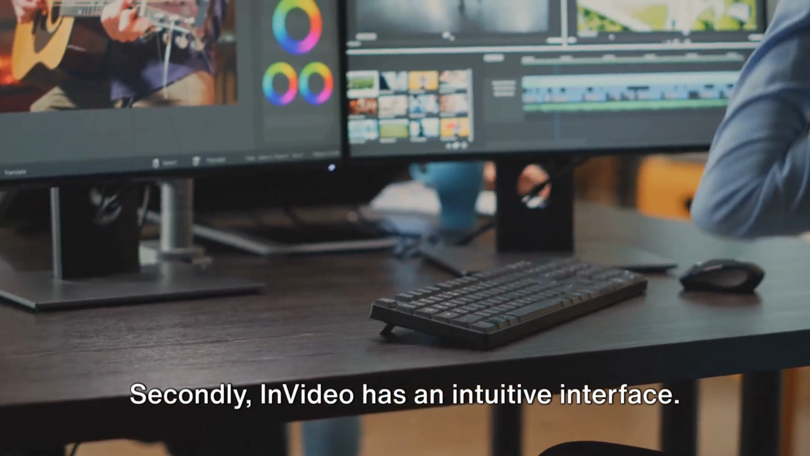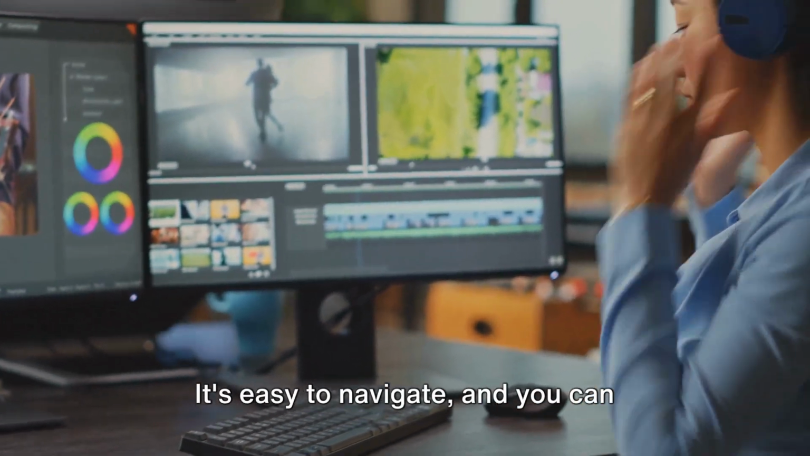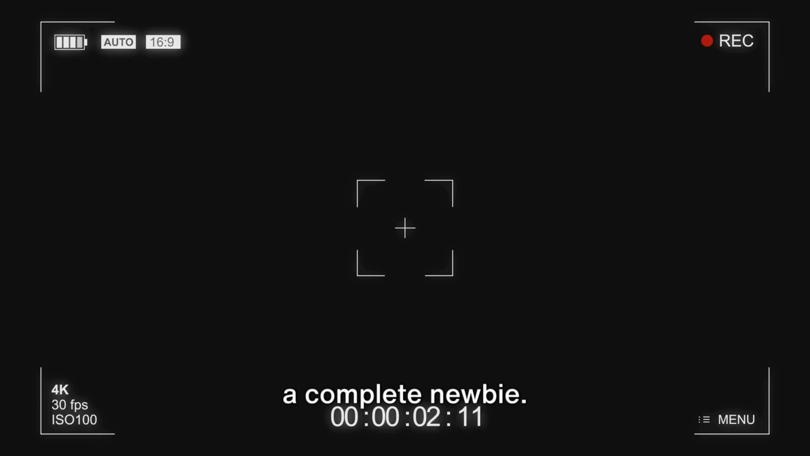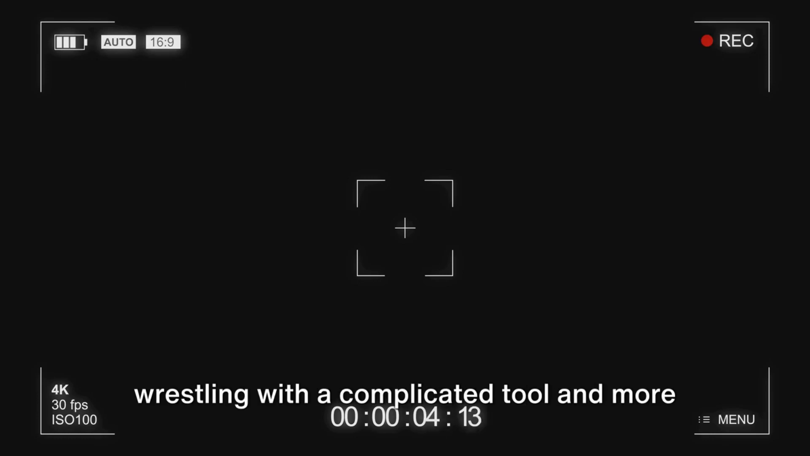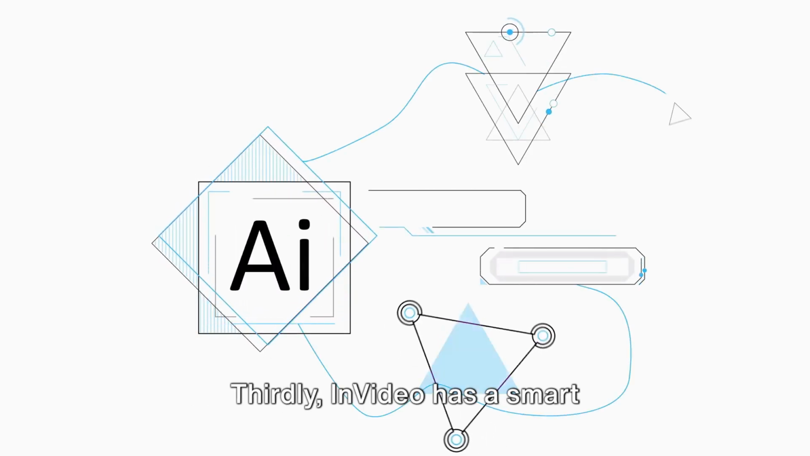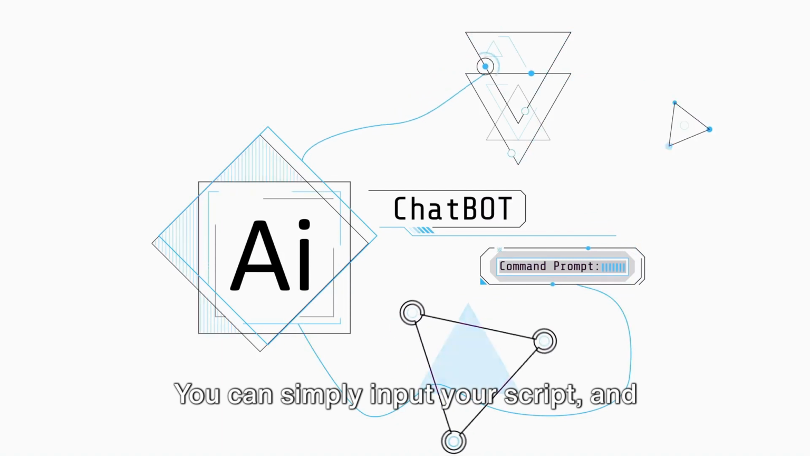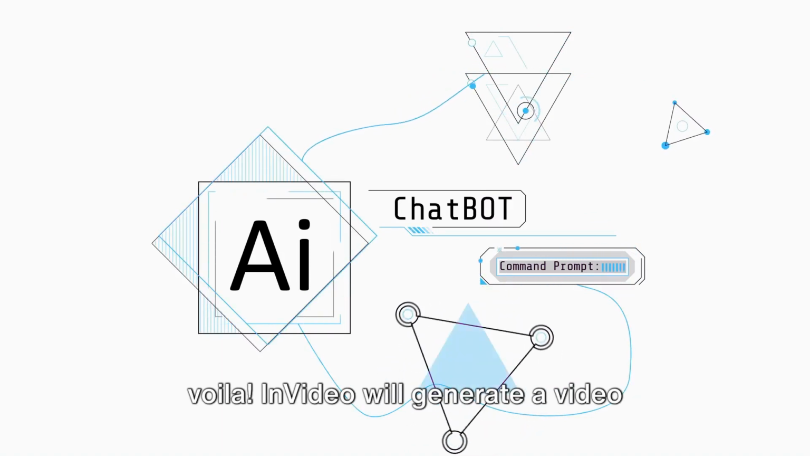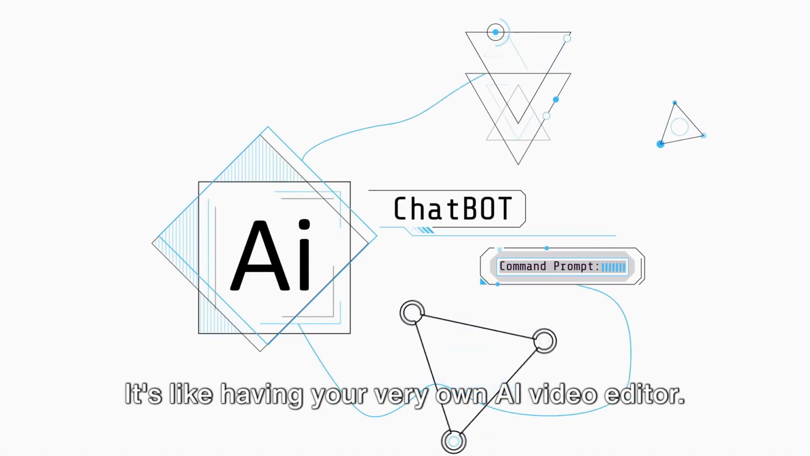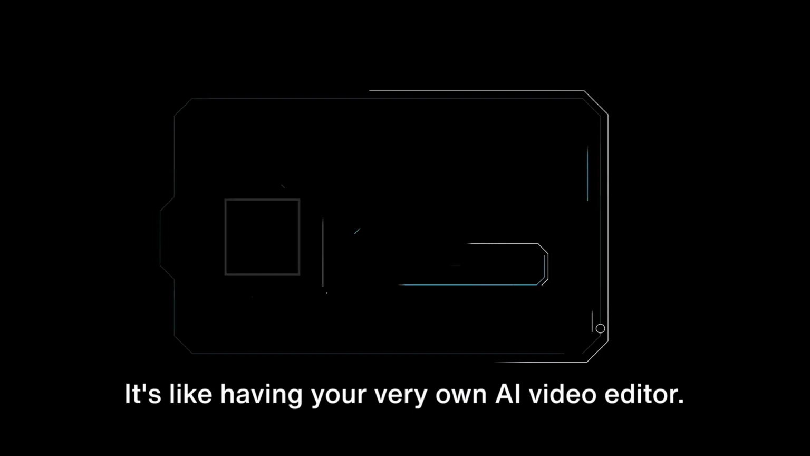Secondly, InVideo has an intuitive interface. It's easy to navigate and you can quickly get the hang of it, even if you're a complete newbie. This means you can spend less time wrestling with a complicated tool and more time bringing your creative vision to life. Thirdly, InVideo has a smart text-to-video feature. You can simply input your script and voila! InVideo will generate a video complete with relevant clips and images. It's like having your very own AI video editor.